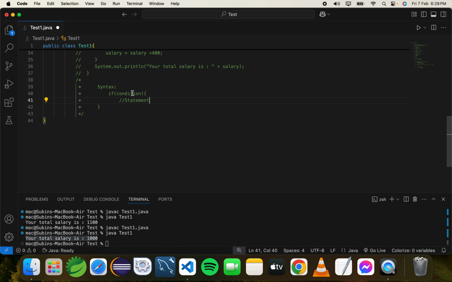So if this condition is satisfied, then it will print this statement, else it will print this statement here. Okay, so this is simple syntax for if else condition. If this condition is satisfied, then it will print this statement, else it's gonna print this statement. Okay, that's the flow of coding here in if else conditions.